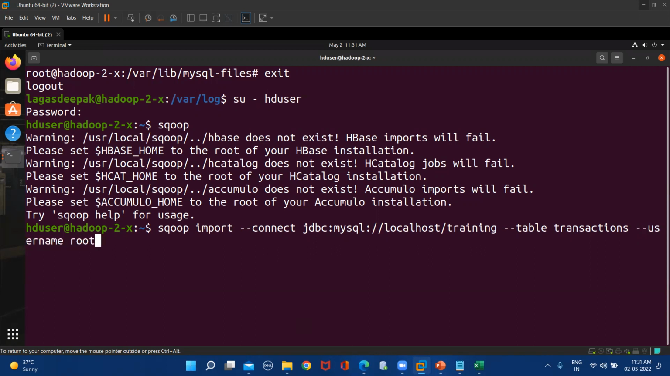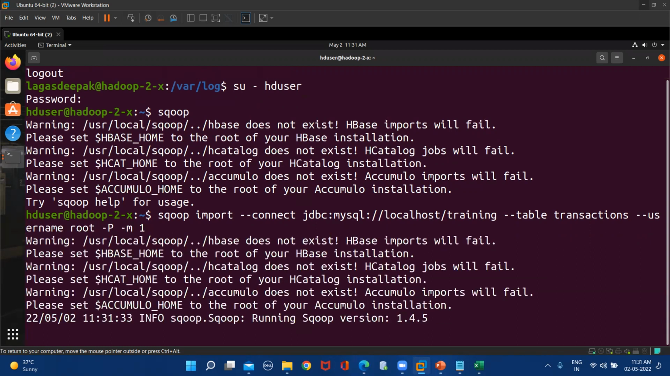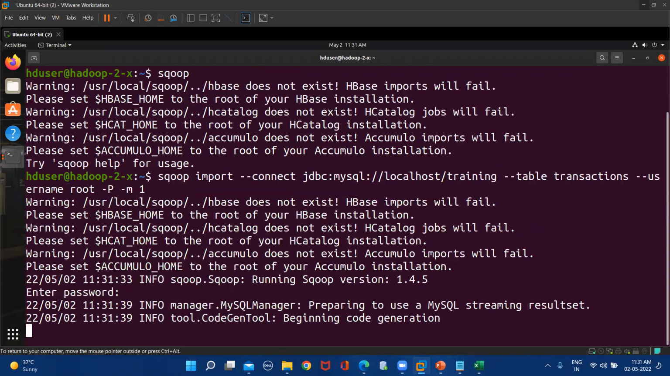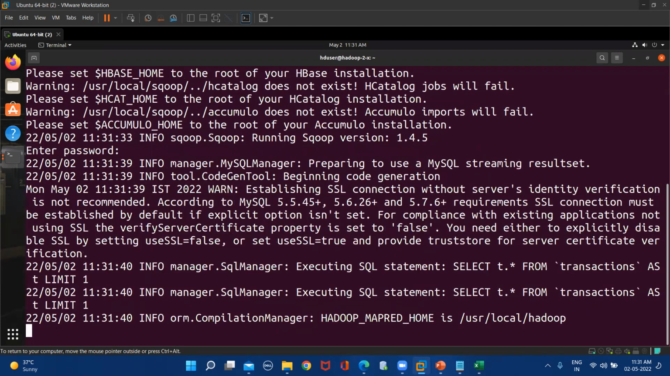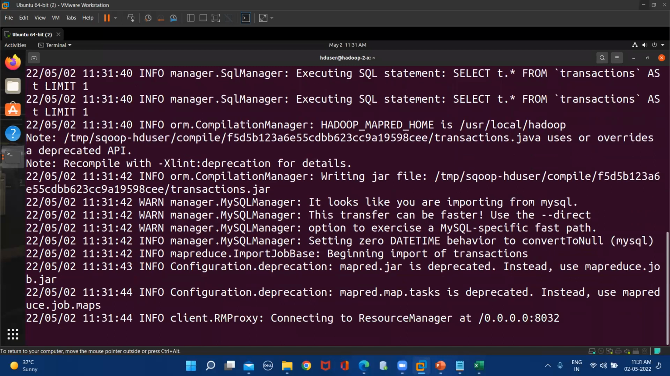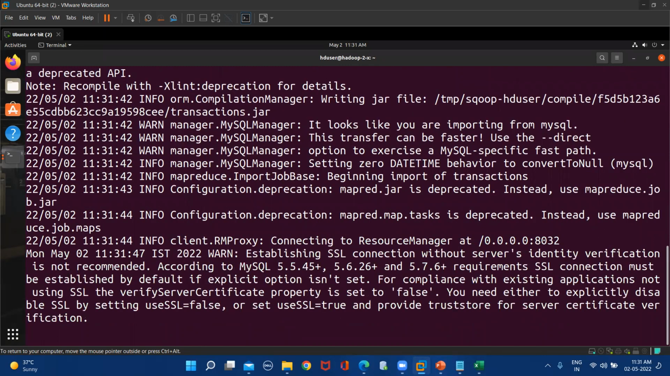Username space root, hyphen capital T. I will use only one mapper, hyphen m space 1. Enter. Target directory, if you can mention, or else no issue. Now scoop is trying to connect to the MySQL and running a map reduce job.